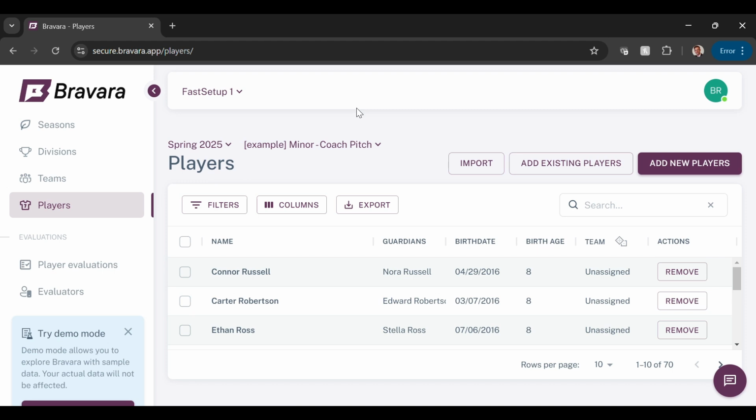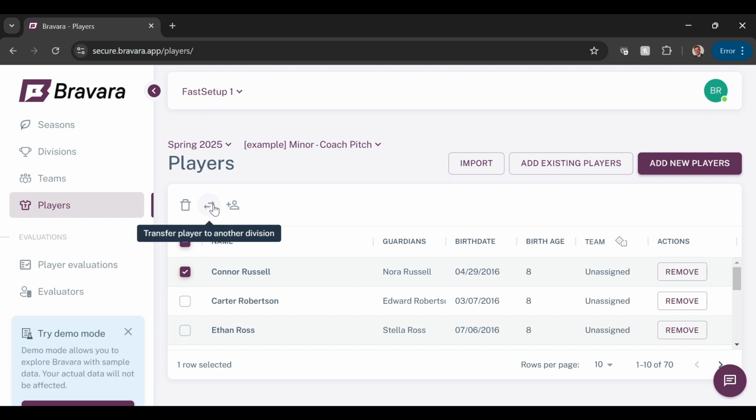Let's go over some examples of how you might manage your players across divisions. The simple way to think about this is, do you want your player to assess once, or do you want them to assess twice? If your player is assessing once, then you want them to only exist once in the system. And when that's the case, you're going to use the first option here. So they assess once, you use the first option, and you transfer them to another division.